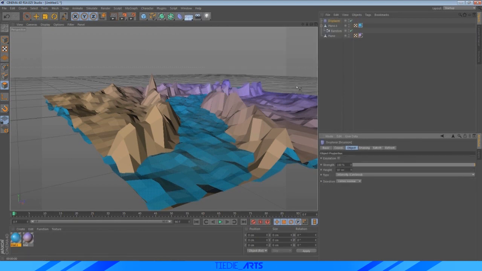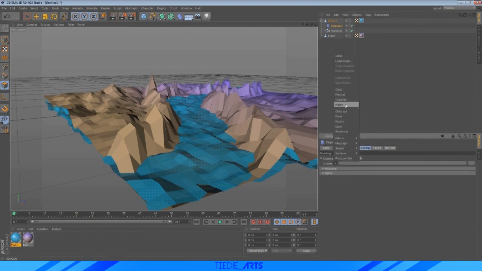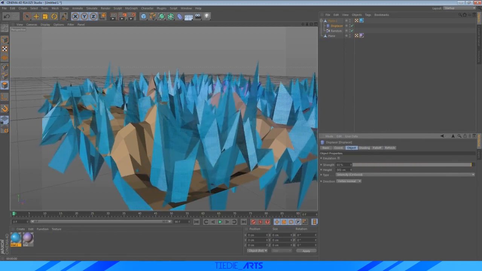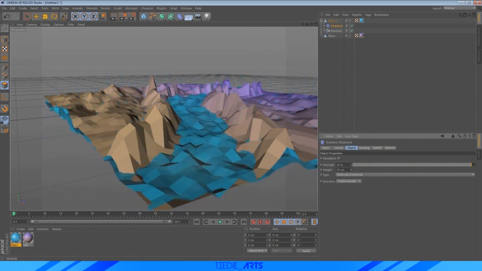Now we're also going to be adding a few other ones. We're going to be adding a displacer. We're going to be doing the same thing. Drag that into the plane. For the displacer, we're going to be going to shading, shader, and noise. And then we can change these as well. The strength, the height, if you want to make it crazy, you can do whatever you want really. This is going to be a bit more calm for myself. It's at a 93 strength, 39 centimeters.